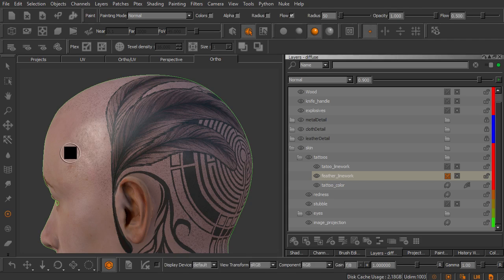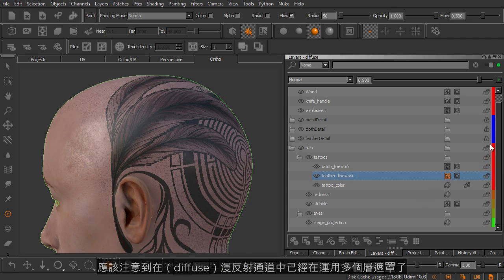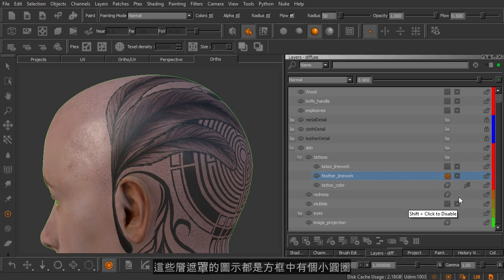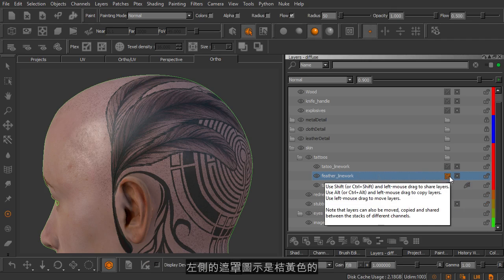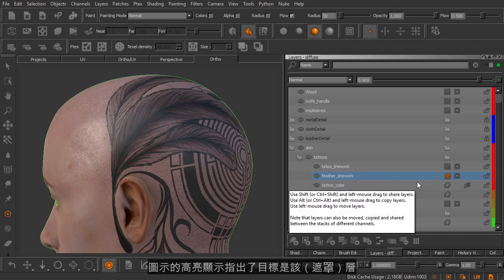So that texture is still there and available if we need it, but we are now hiding it using a layer mask. Let's jump over here into our diffuse layer stack, and you'll notice that there are a number of layer masks being utilized in our diffuse channel. These layer masks have a little icon that looks like a square with a circle in it. Now notice for this feather line work layer, the icon to the left of that mask icon is orange. The highlighting of this icon is indicative of me targeting that layer.